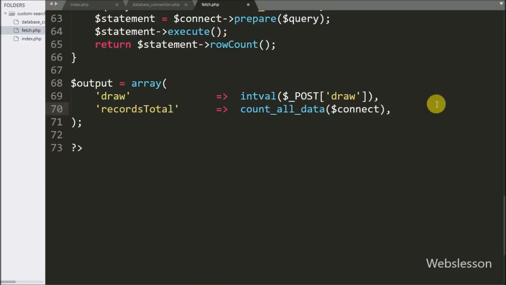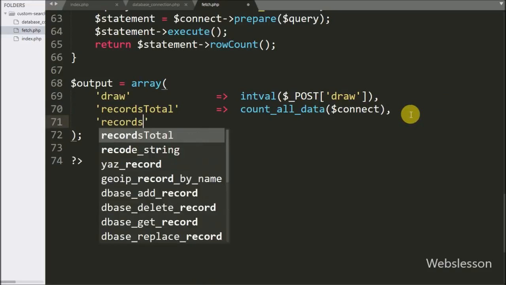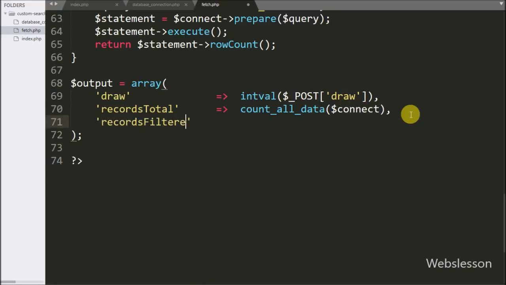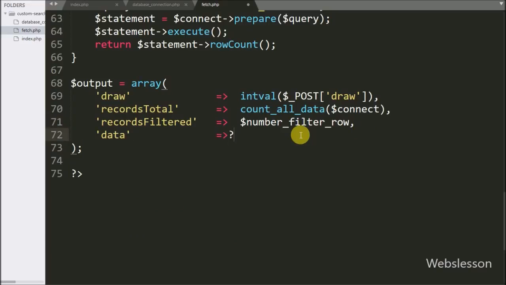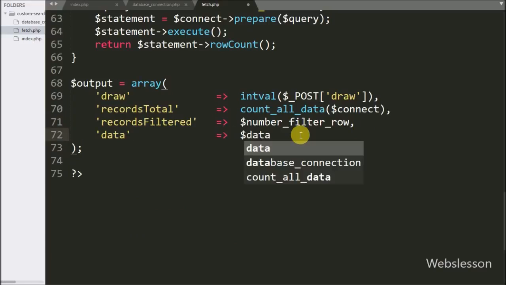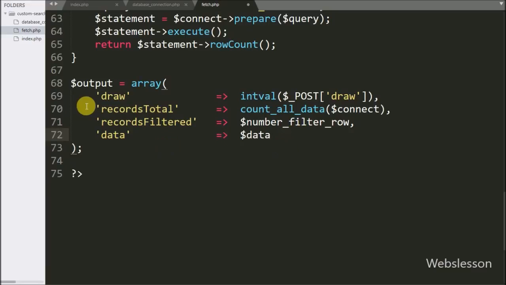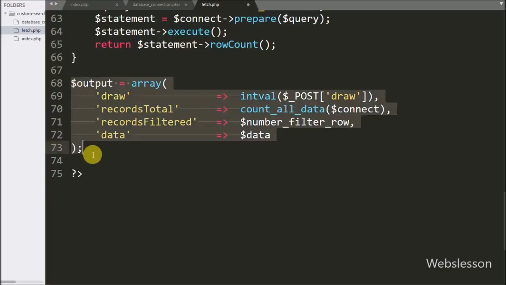In third key we have write records filtered, and in this key value we have write $number filter row variable in which we have store number of filter rows. And in last key we have write data, and in value we have write $data variable in which we have store order data in array format. So this way we have store all required data for make data table in $output variable.